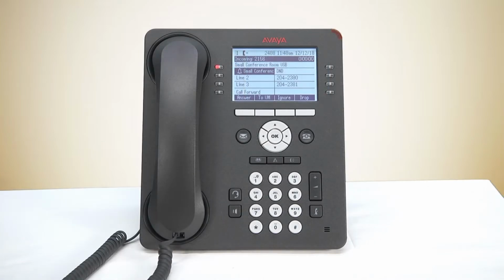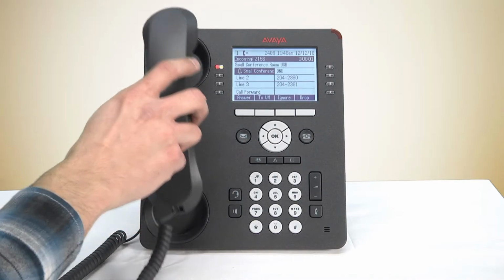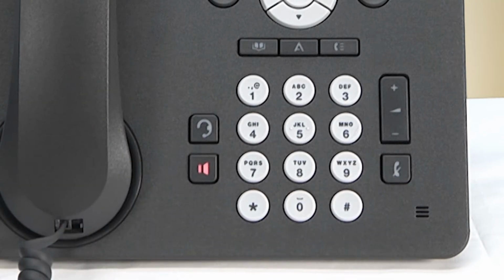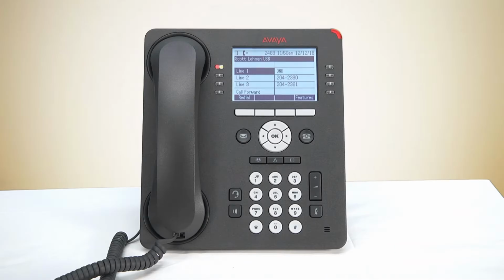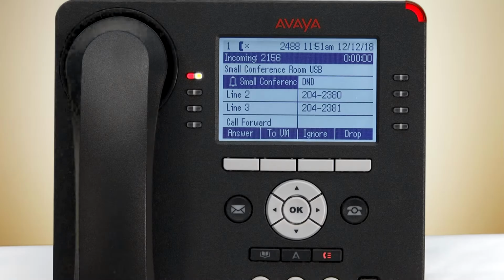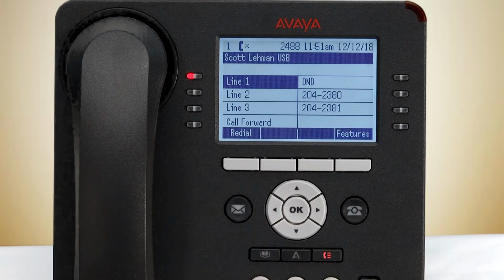When someone calls your extension, the telephone will ring and the red indicator light will flash. To answer, either pick up the handset, press the speakerphone button, or the headset button if a headset is equipped. You may also choose to ignore an incoming call or send the caller to your voicemail if a mailbox is set up for your extension.